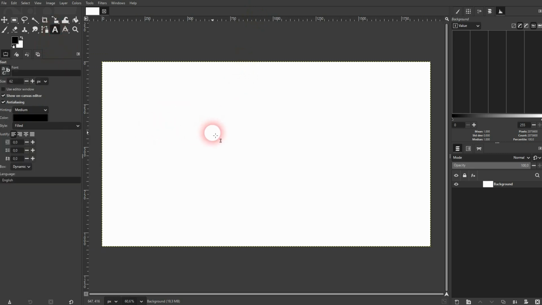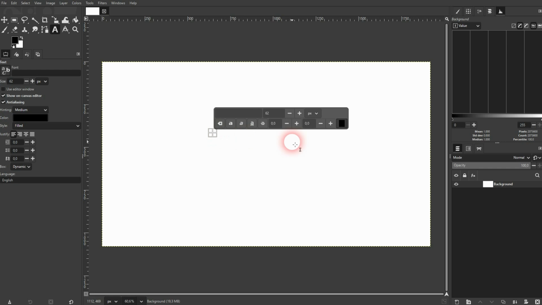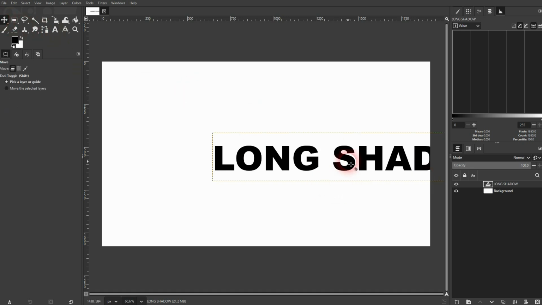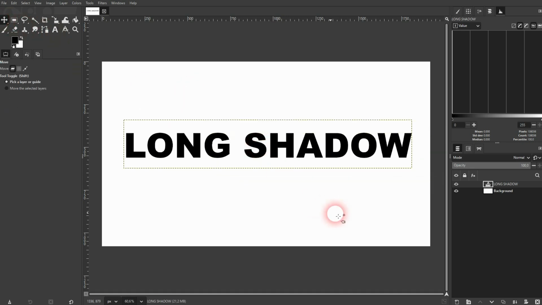We use the type tool. Let me change that to Arial Black as a font. I press Ctrl A here up front to have the entire text selected. Make it 200 pixels. It's enough for my plain white background. We need to copy this layer using the icon down here. One is the text, the other one for the shadow.